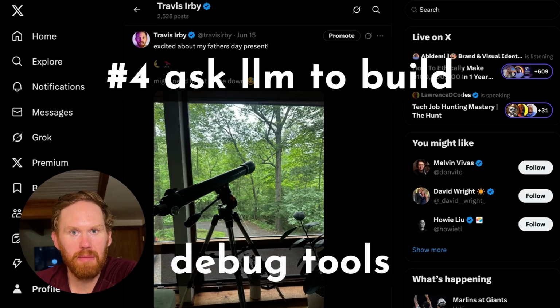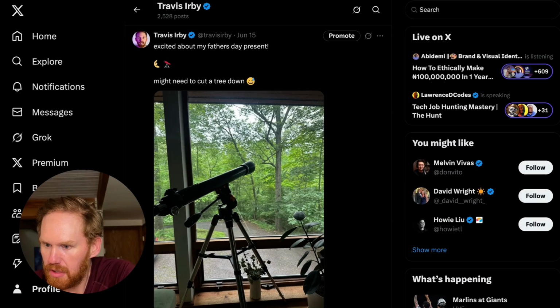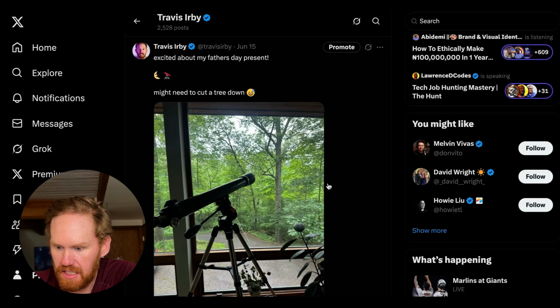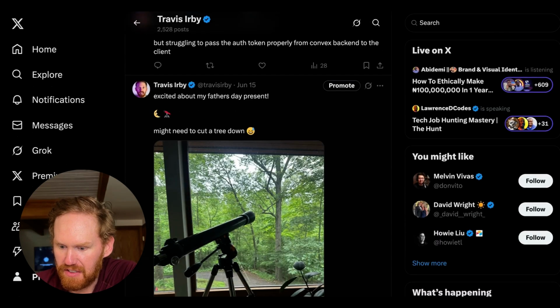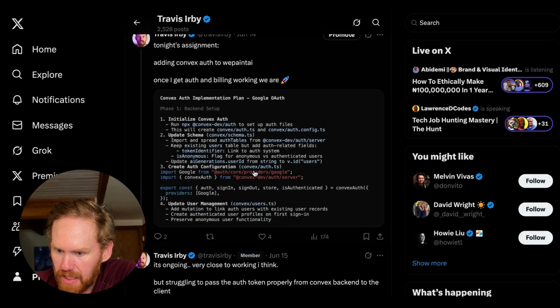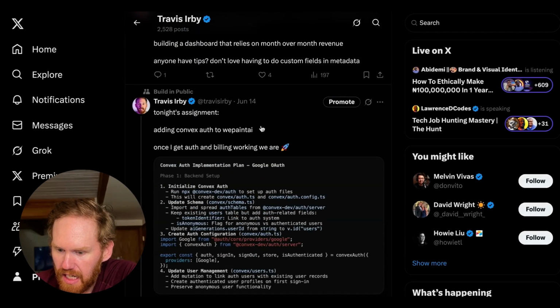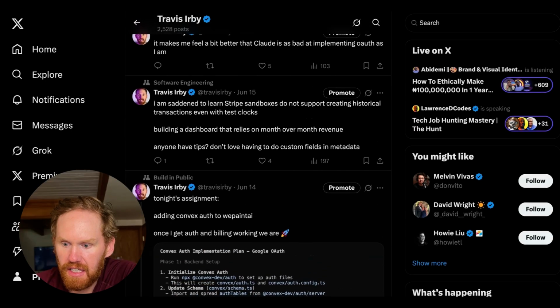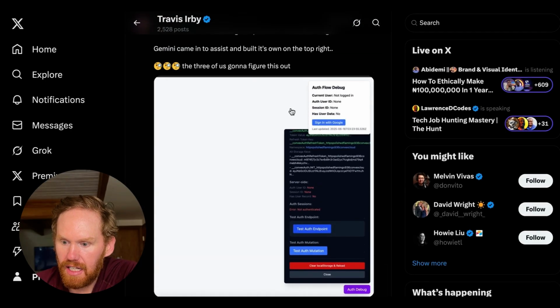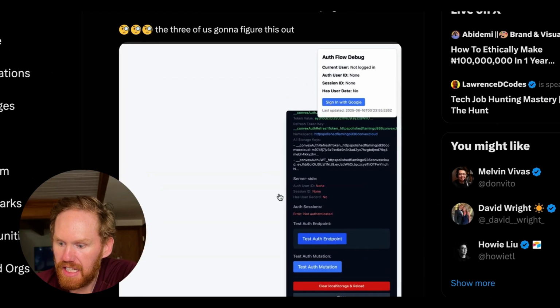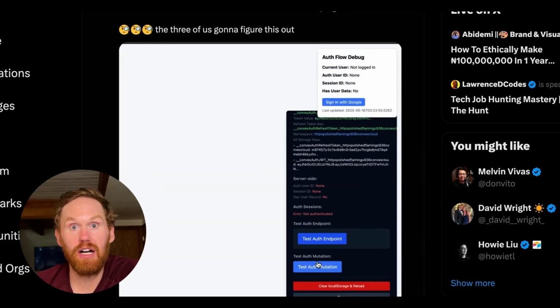You'll see what I mean by that by using the story told through my X profile. So, actually, this is just this cool telescope that my family bought me for Father's Day. But coming up next, you'll see here's where I wanted to start implementing Convex Auth and started to run into some issues pretty quick. You can see I try to build some debugging tools within the app that help me to log out what's happening.